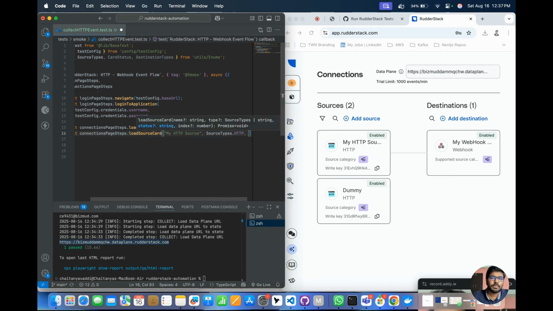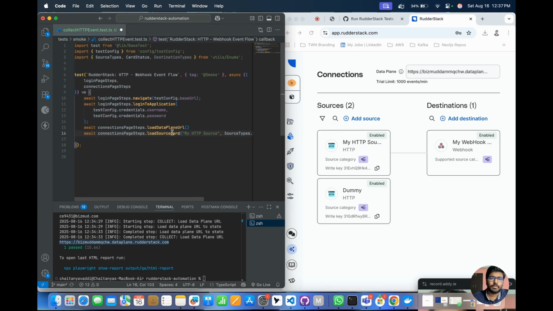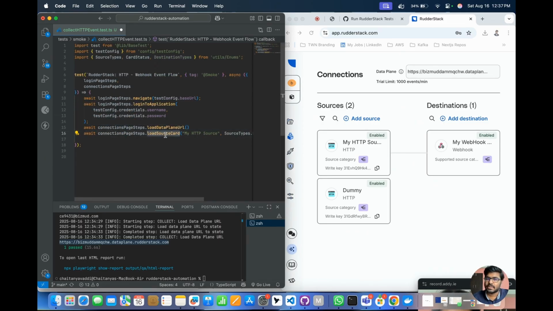The third parameter to accept is the status. Card status, enabled. What we are saying primarily here is, hey, just go and see all the cards matching this name, matching this type, and matching this status, and just load that into our state. We can read the state. We have current source card, which is this card.